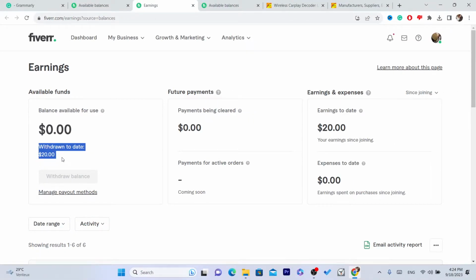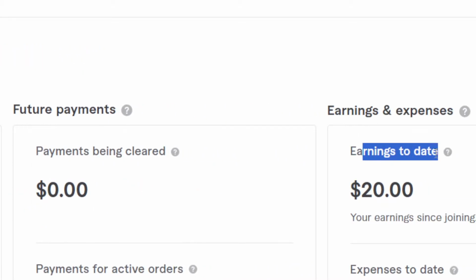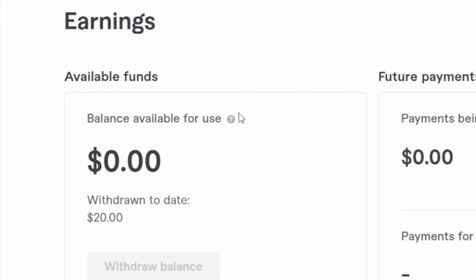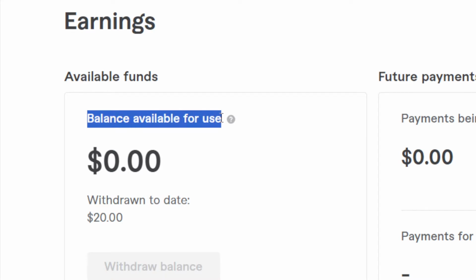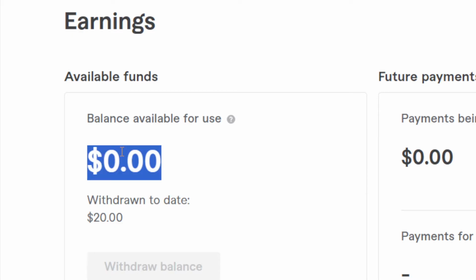As you can see, I have withdrawn $20, and here you will find payments being cleared and earnings to date, expenses to date, balance available for use. This is what you need to focus on, which is balance available for use. Now, this balance that you can withdraw right now, if you have the balance here, you can withdraw it.